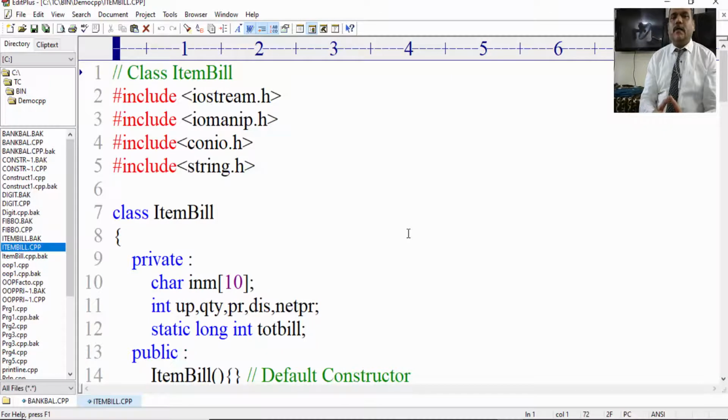Now in this case, whenever you go to the market and buy a product, every individual product has its own unit price, and then you buy a quantity. Price into quantity equals the price of that individual item, and on that item there is a certain discount. Some products may not have a discount, some may have. Let us assume we are getting a 5% discount on every product we buy.